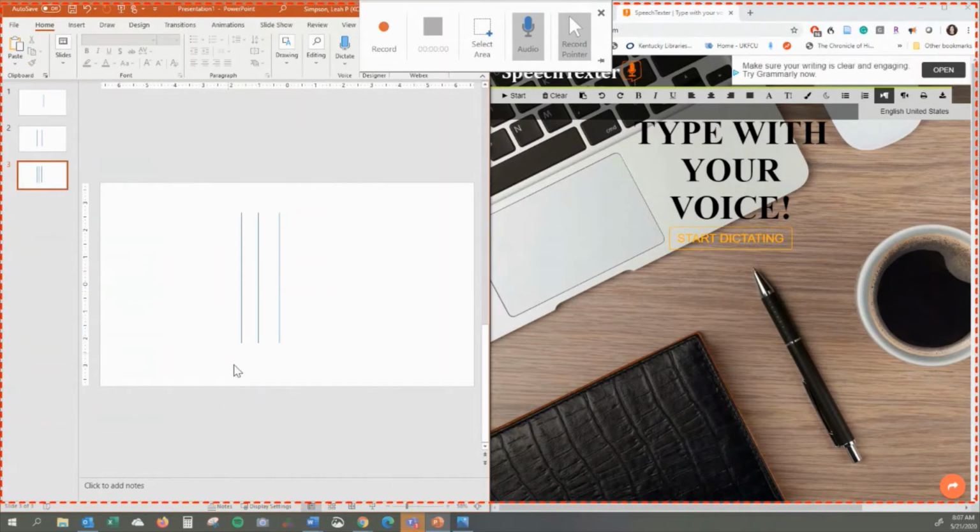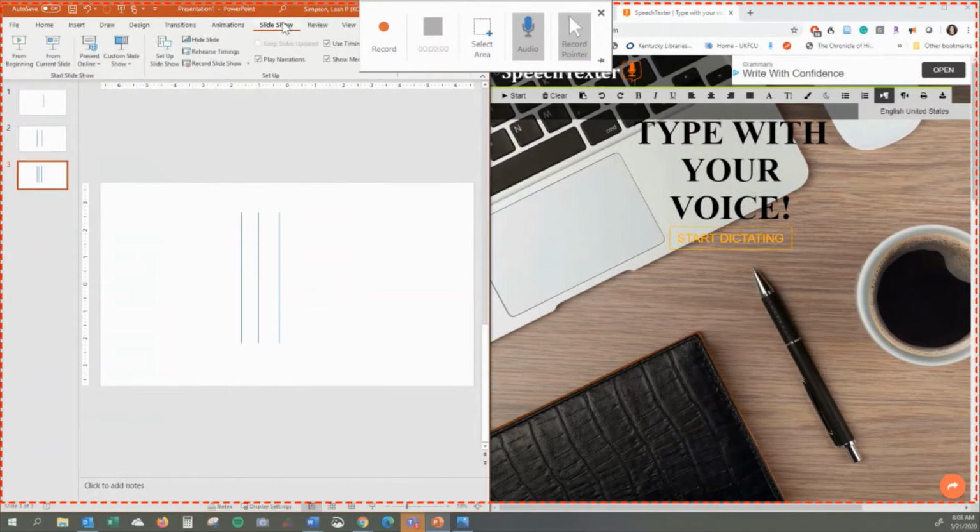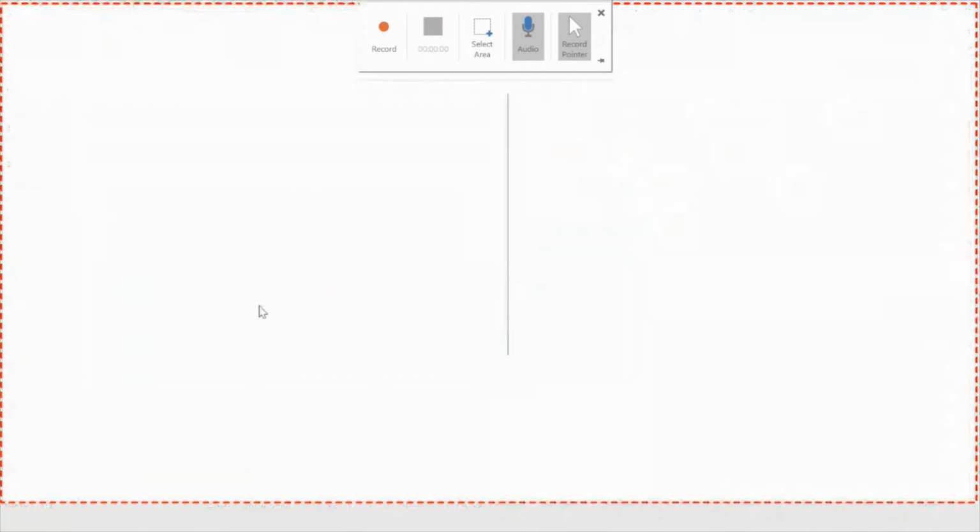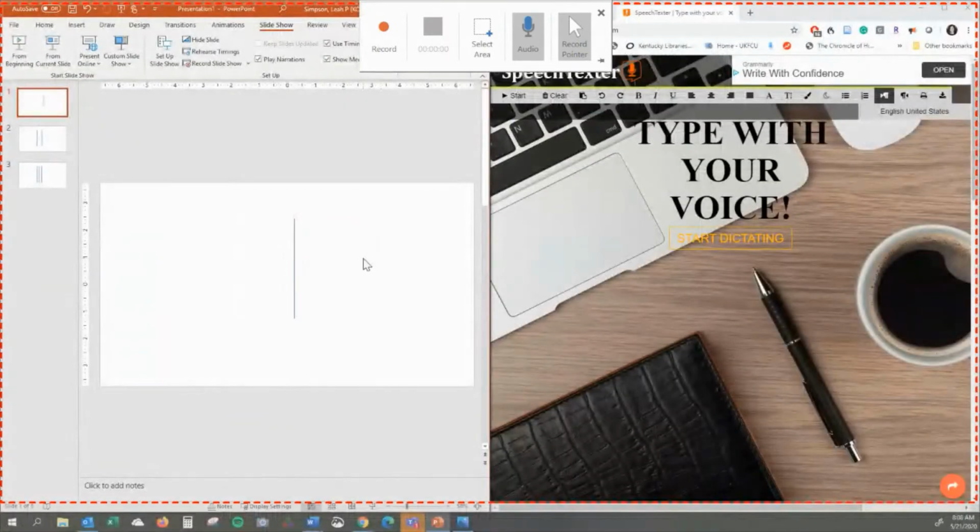If I were to select this, I could go up to slideshow mode, and I'm going to present from the beginning. And it would show that. And I could start record, hit my record button, and then go through my PowerPoint talking through each piece. But I'm not going to do that because I want to show you one other piece.